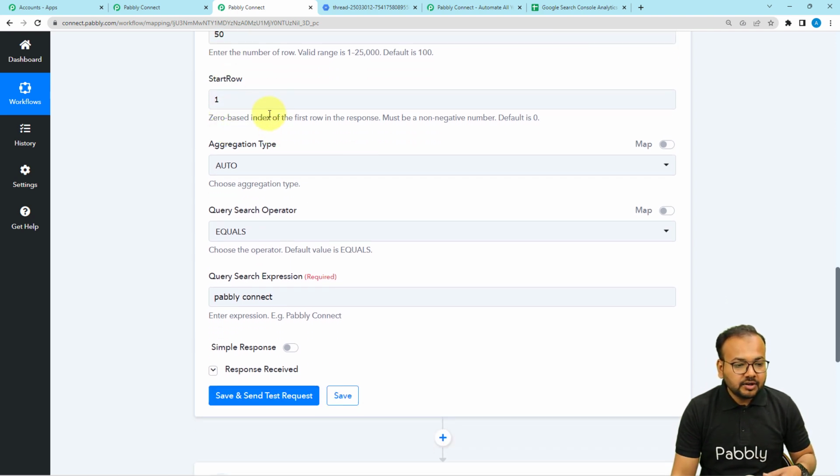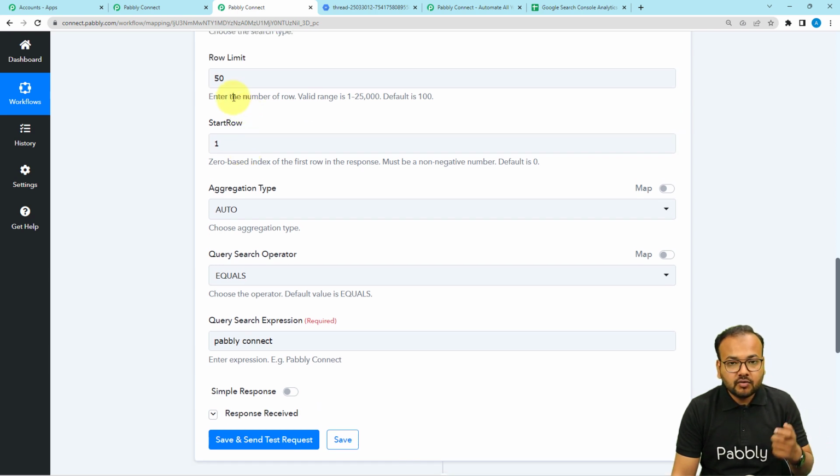Then it will ask for the start row. So if you want, you can provide the row index. If you provide 0 here, the counting will start from 0, 1, 2, 3, 4 up to 49 if you are providing 50. And I have entered 1, that means it will start counting from 1, 2, 3, 4, 5 and it will continue till 50. Okay.